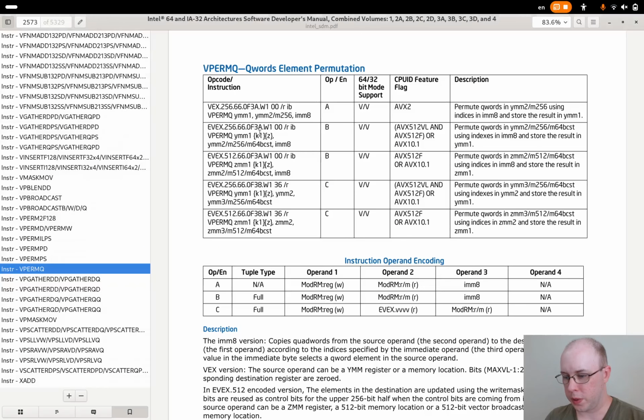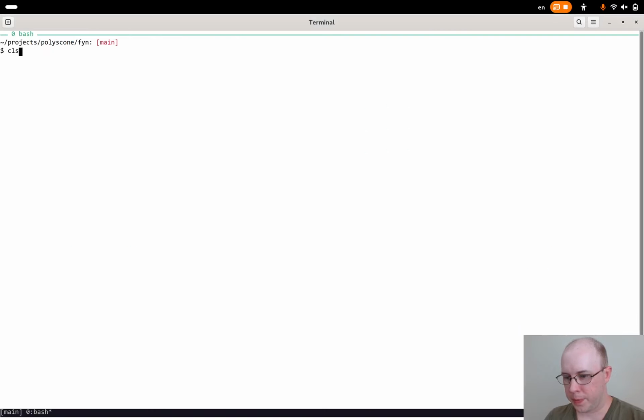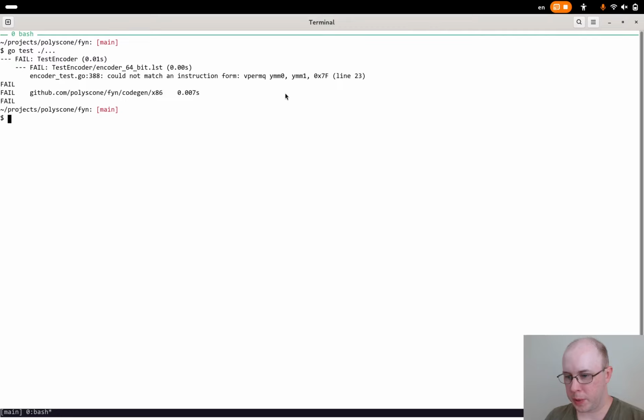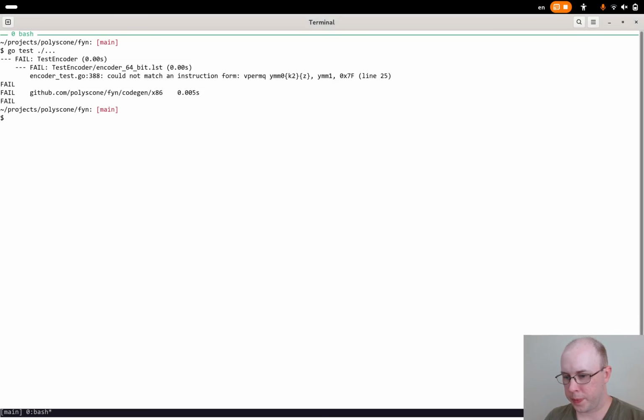And then the opcode was 00. But this one has W set to W1. Opcode. I've got a syntax error somewhere. Oh, we've got 2 operands there. So VPERMQ for Y, so this should be RMI. Yeah, this needs width. Width is Y word.